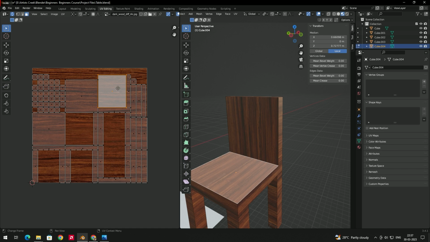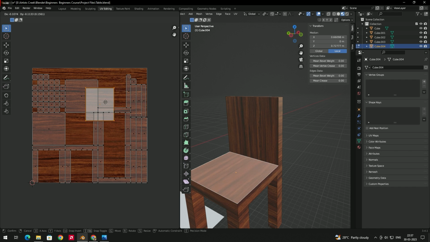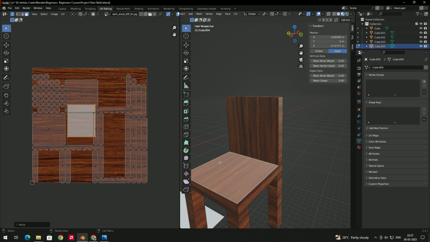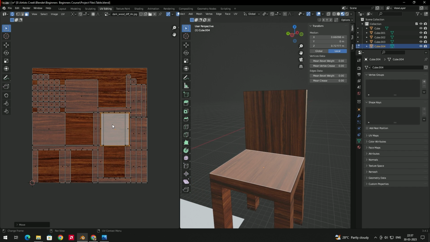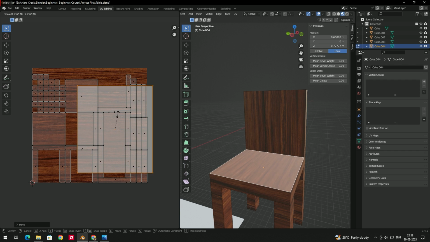So if I grab, pressing G, wherever I place the texture is going to be applied to this face here. So if I move here, whatever you're going to see in the back side, the same pattern will be shown on this face here. And if you scale, you can increase or decrease the texture size.